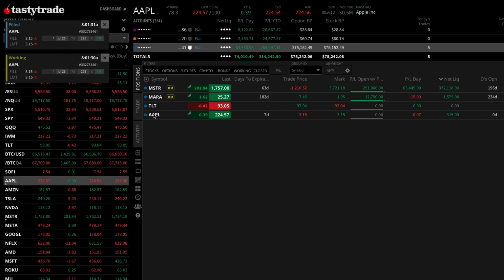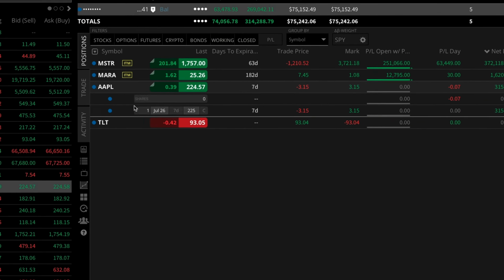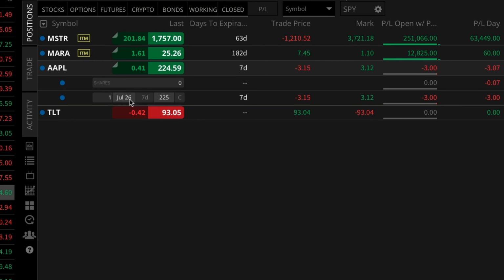If we go back to my positions tab and reopen Apple, we can see I have one contract of the July 26th, 7-day, 225 strike call option. I traded it for $3.15, and this is a red negative 3.15, indicating that I paid $3.15 to enter the trade. The current market value is $3.17, so I'm up $2 on this trade.